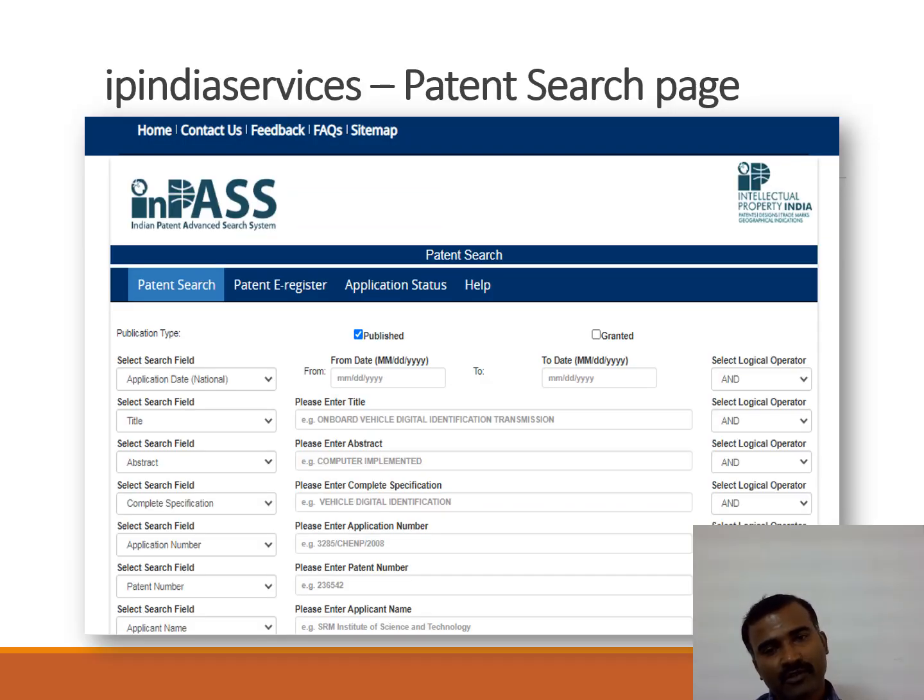So this is a snapshot of the IP India Services patent search page. Here I have shown the patent searching options in the left column. You can find different searching options based on abstract, title, description, application date, patent title. So many searching options are available on the left side. Through that you can find existing patents similar to your methodology or tool, or what you are going to file.